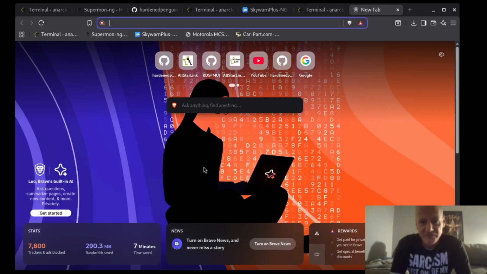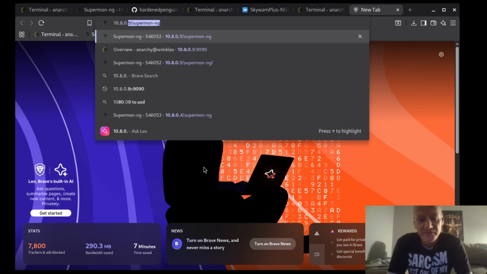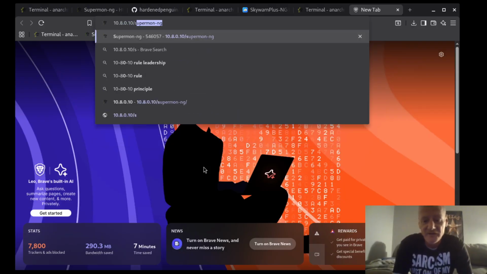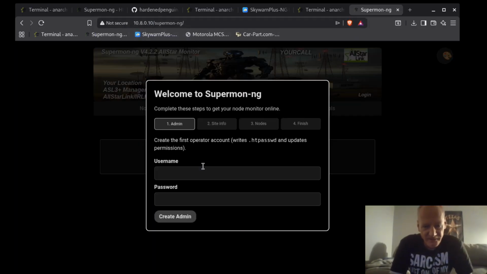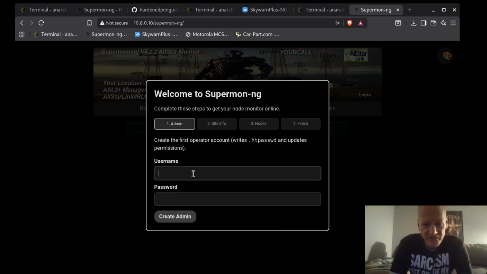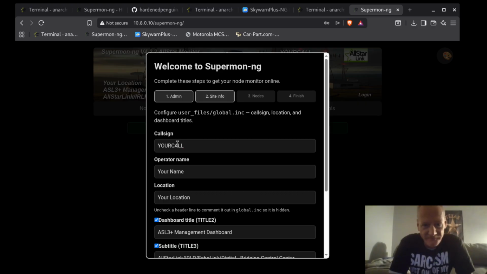Now we'll jump to a new tab here. We'll go ahead and go to 10.8.0.10 supermon-ng. Create your username and password. Real simple. Create the admin. Enter your basic information.